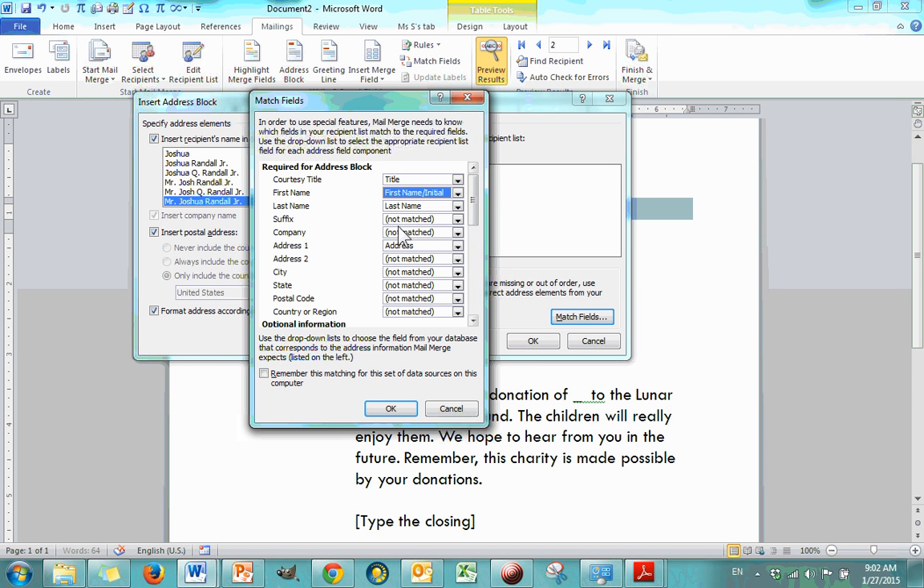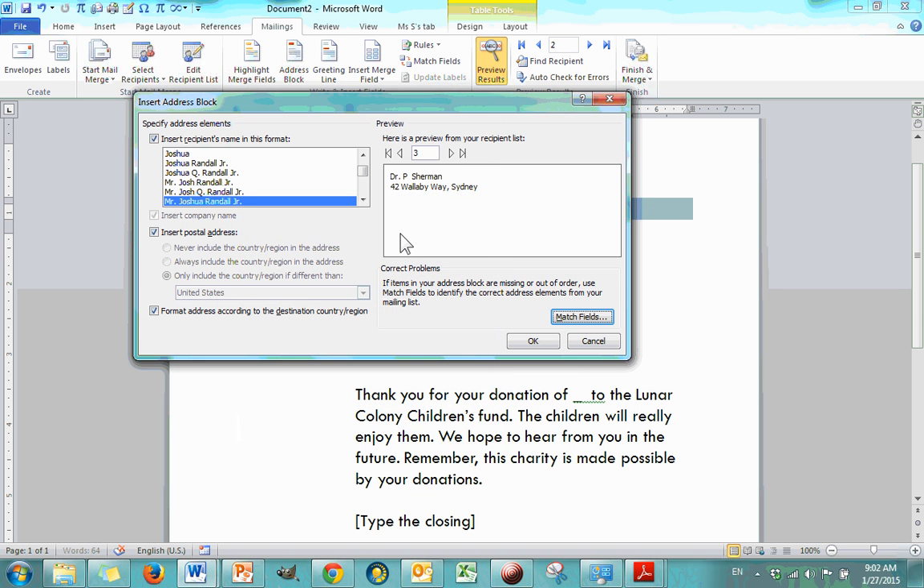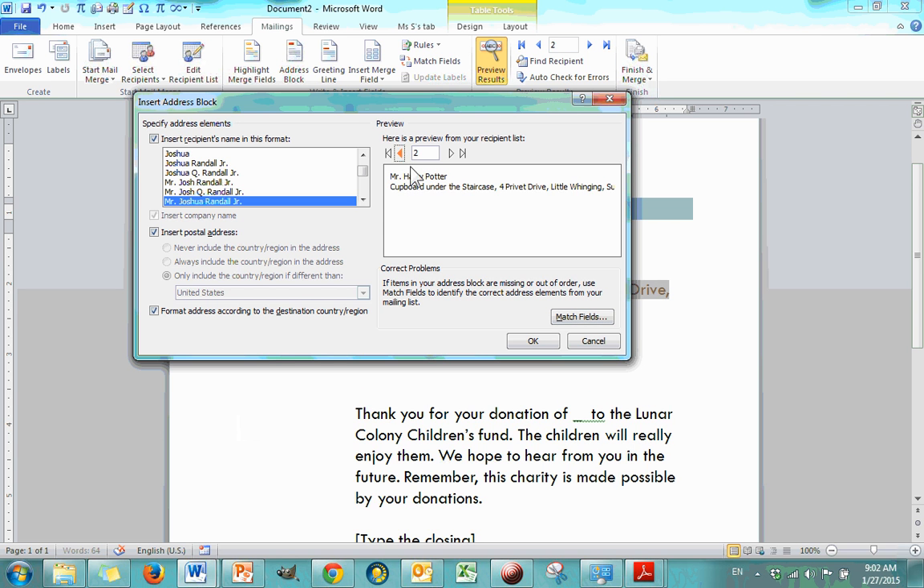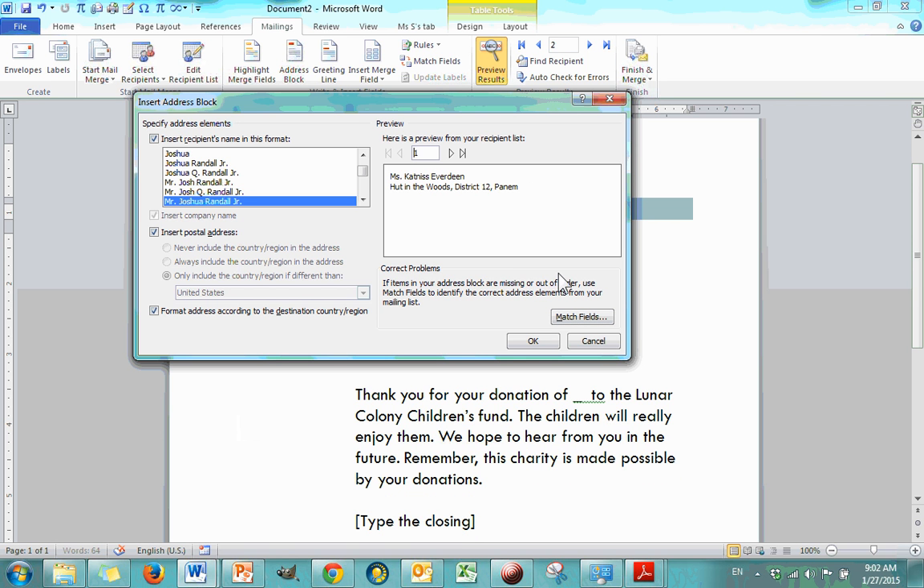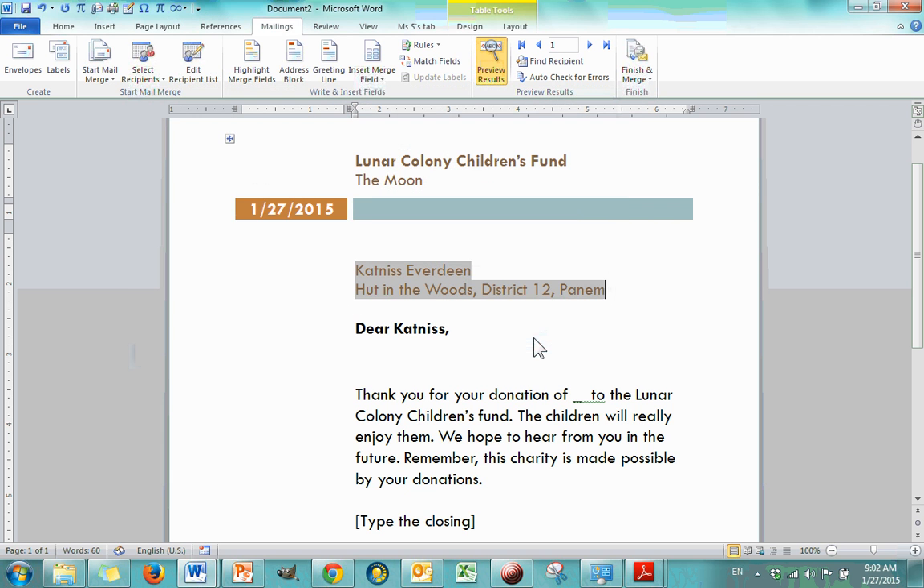I can also match up other things from my original Excel file. If I had their zip code or their state, I can go in and match those up if they didn't match up for whatever reason. So I've put in the first name and clicked OK. There it is. So Harry Potter, awesome. We fixed it. Now I'm going to click OK. I'm still on preview results, and it's looking great.